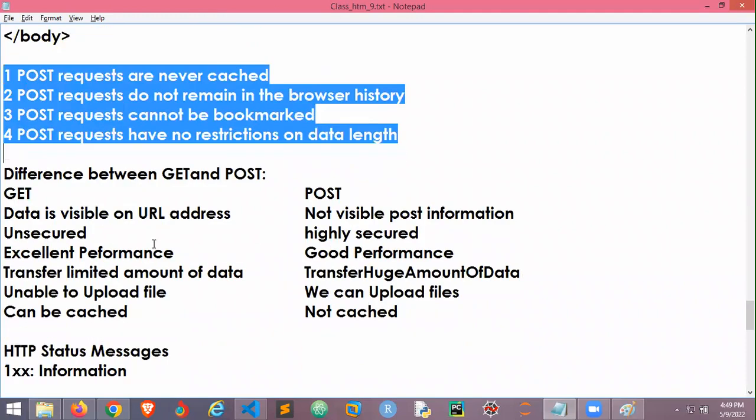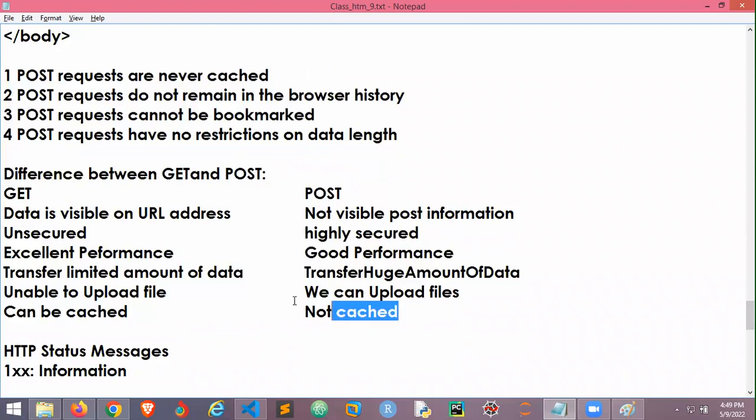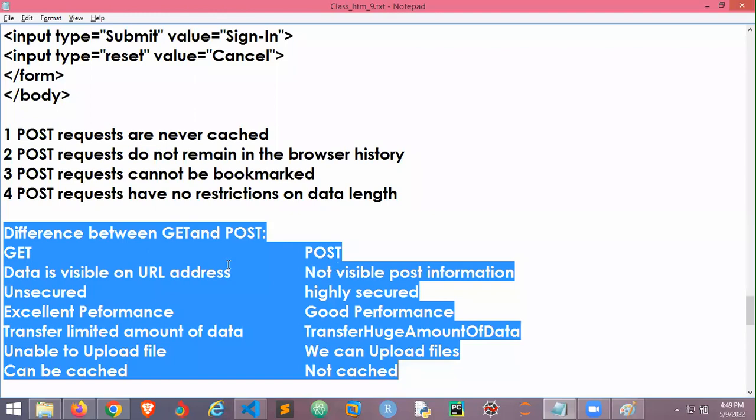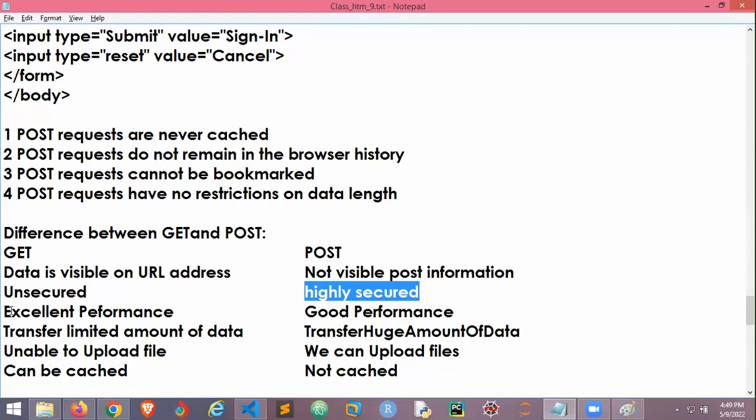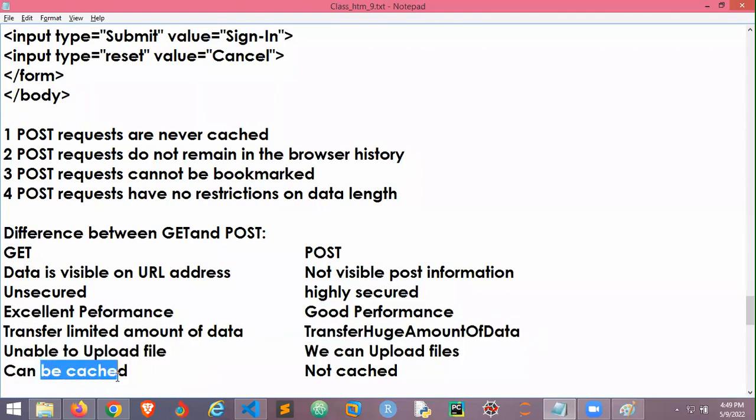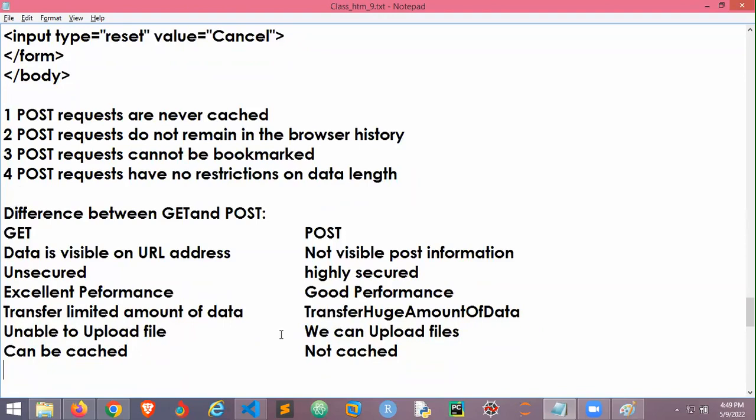So now what is the difference between get and post? Some people questioned me two or three times. Now are you clear or not? Read this one: data visible, data not visible; unsecured, highly secured; good performance, excellent performance; limited data, unlimited data; unable to upload files, not possible; get can be cached, but post cannot be cached.